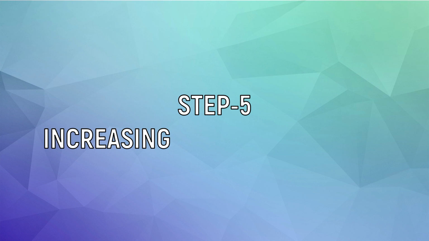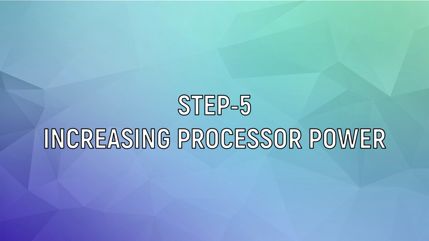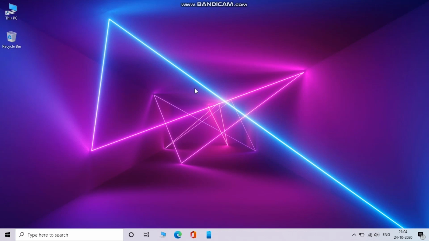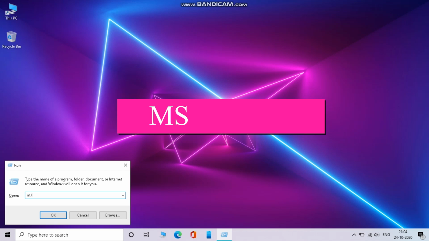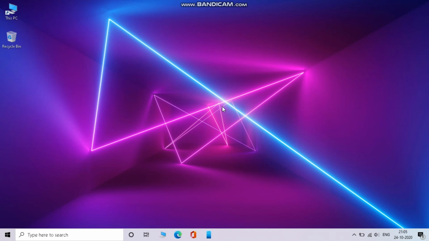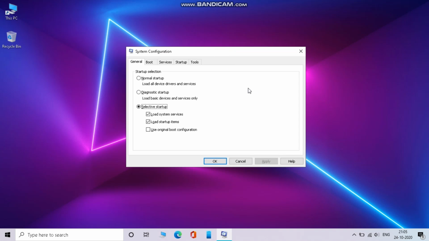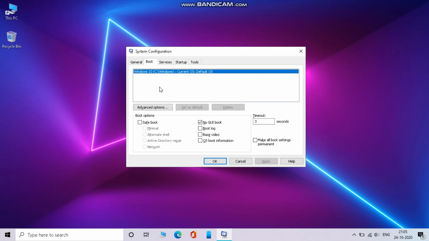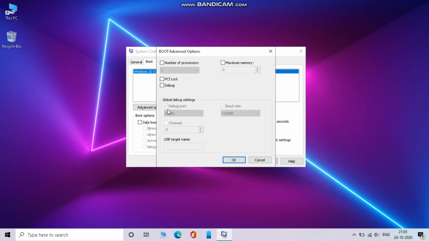In this step we are going to unlock all the cores of your CPU. Press Windows key plus R on your keyboard and type msconfig. Now go to Boot, then Advanced options. Then enable Number of processors and select the max number of processors you have, and then enable Maximum memory. And now click on restart.